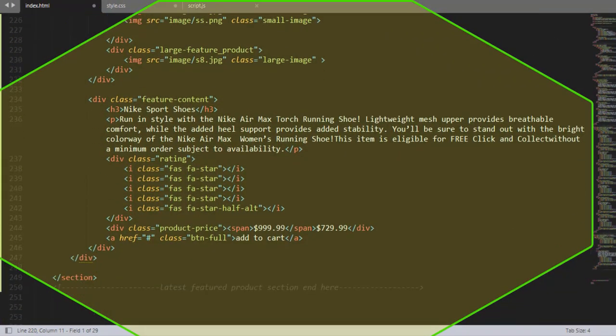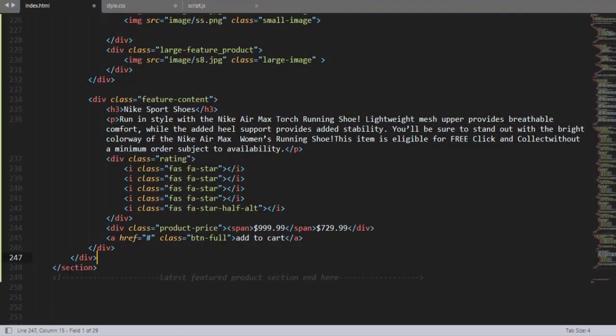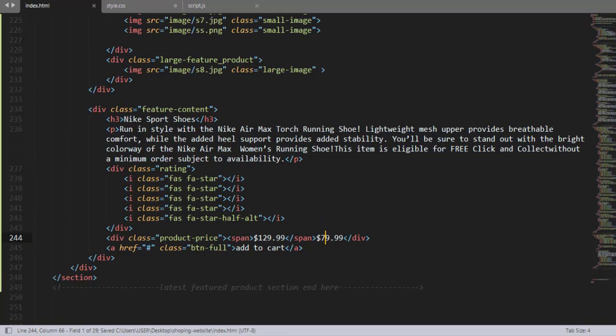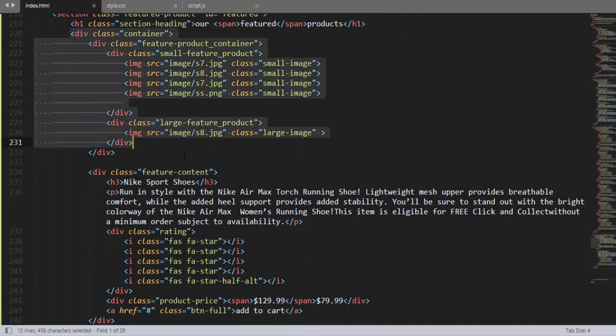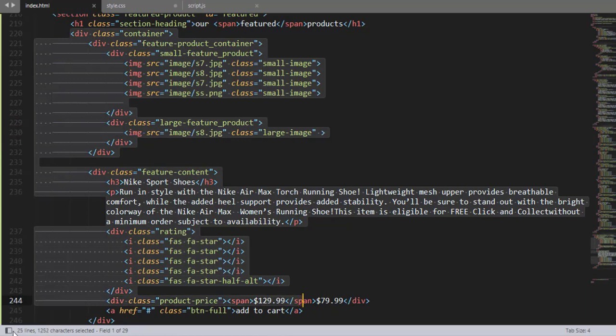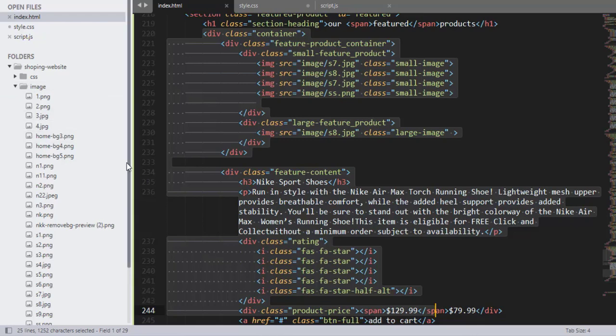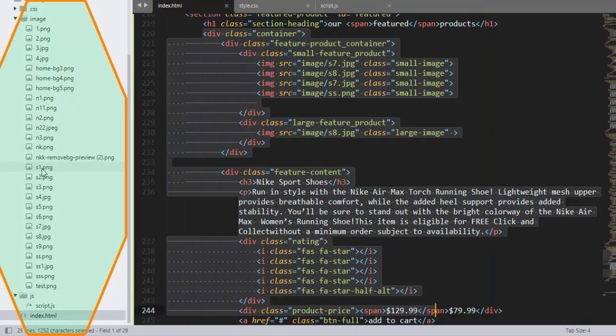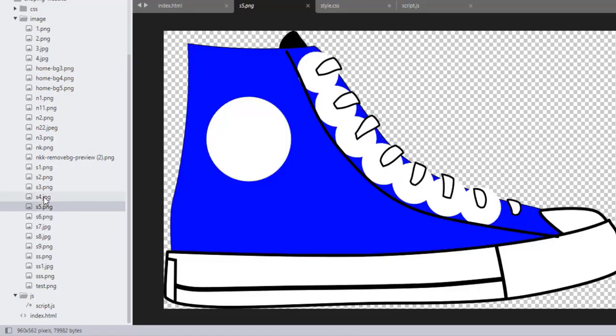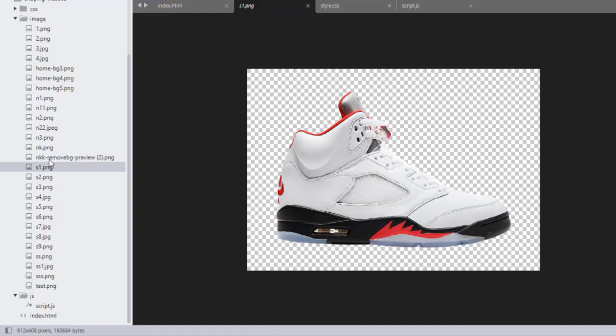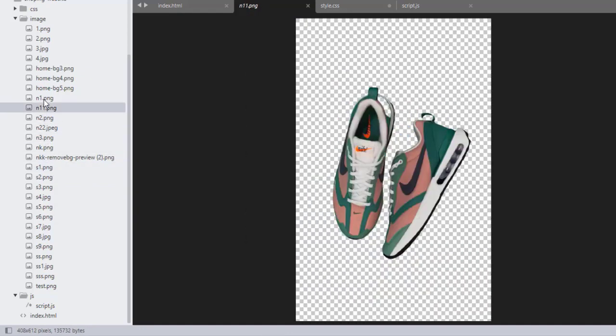Here we have an img element right here, and then what we are going to do is change the product price, just like this one. So over here, here is the image right here, you see, which is found inside the image folder right here. That's nice.